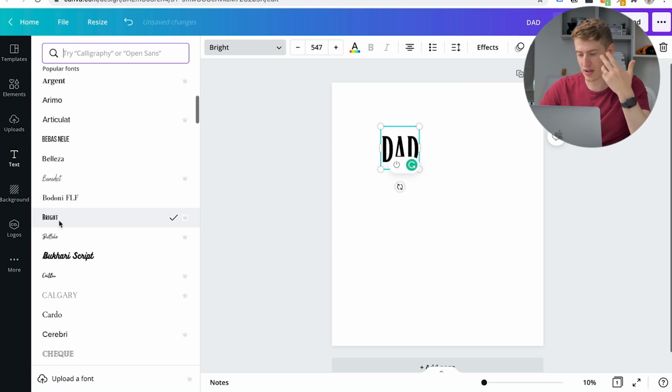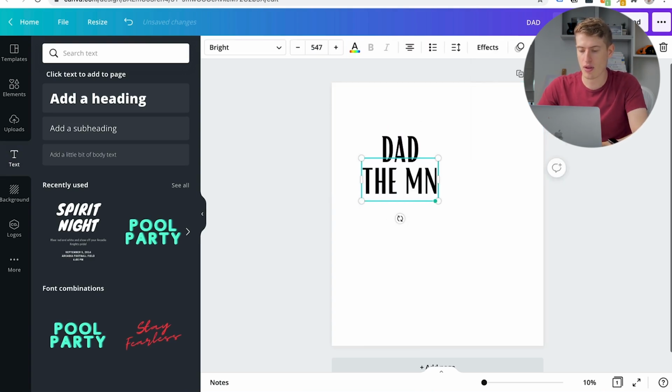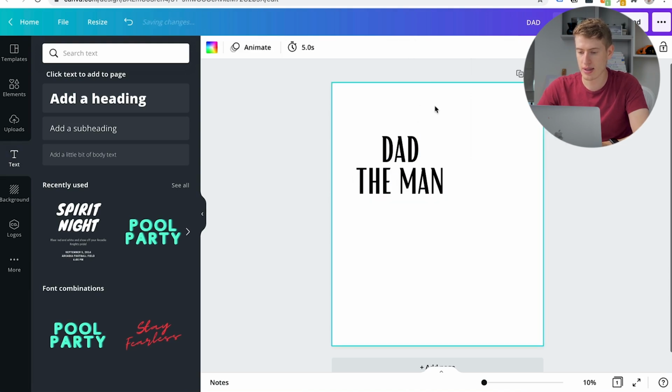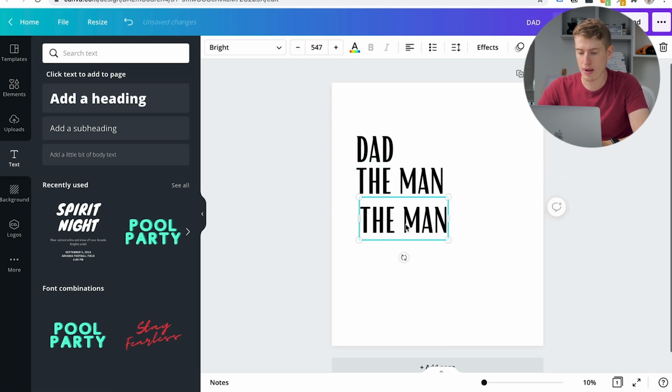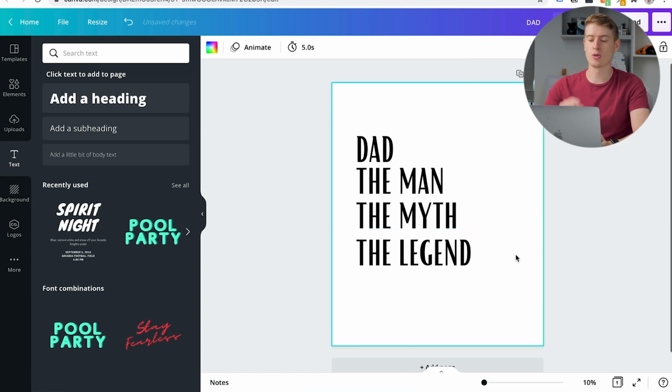Another one, again, this is one of my favorite ones, but it's also paid. But either way, you'd put Dad in, and then you'd copy paste that: Dad, the man. You can set this to that side, and then you could just go like that: the man. Just copy and paste it. It's really very quick, right? The myth, and then you can see how quick it takes to build a t-shirt.